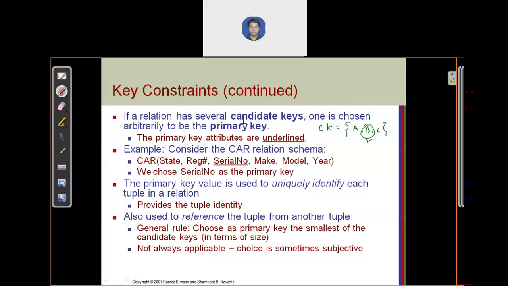If in a relation there are several candidate keys, one is chosen arbitrarily to be the primary key. The primary key attributes are underlined. The key you choose as the primary key for your relation, you will underline those attributes. It shows this is the primary key for that relation. In short, we write primary key as PK, candidate key as CK, and super key as SK. These are some notations we use.